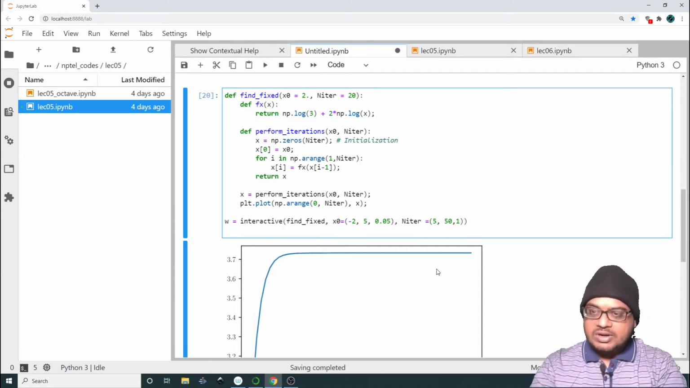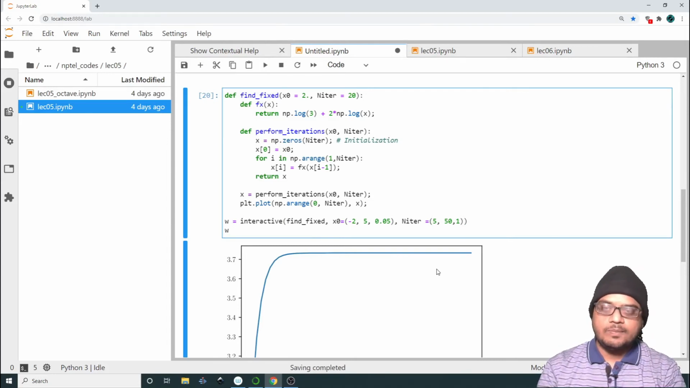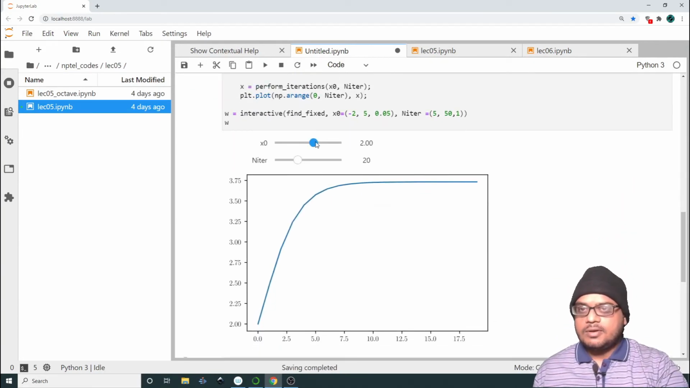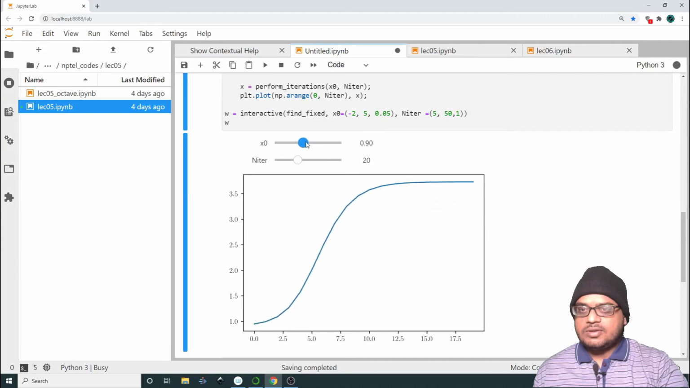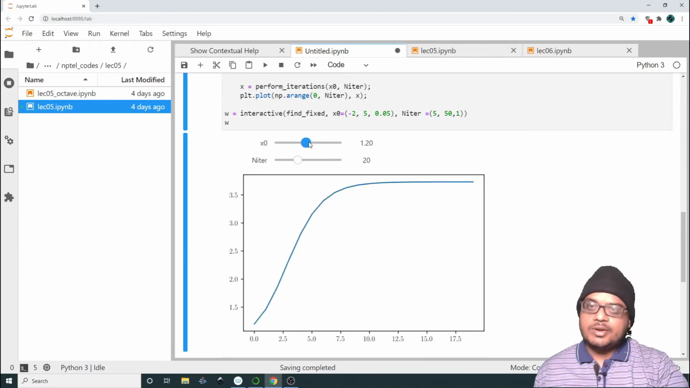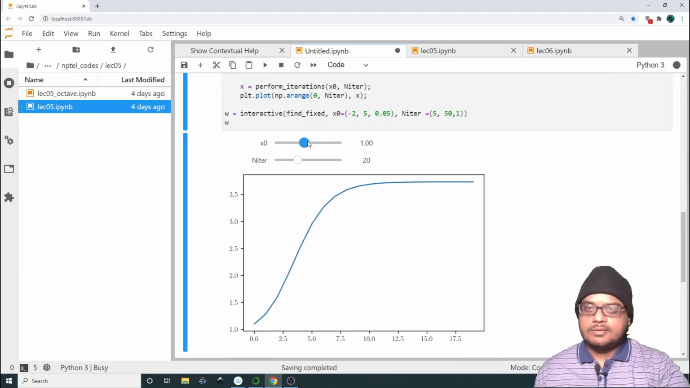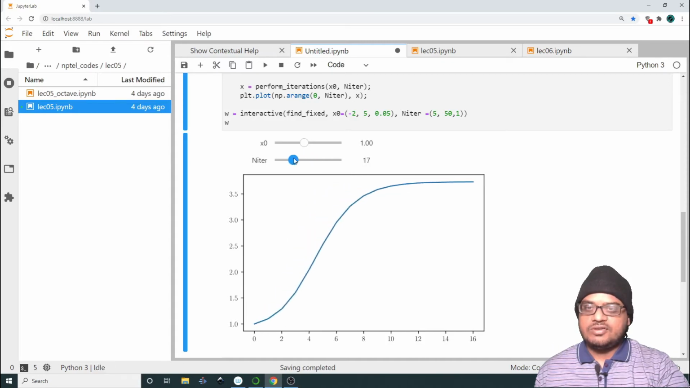Lastly, we have to display that object. So w is actually like a widget which runs inside your browser, so then you have to display that widget as well. So when I run this, this is what we have. When I change the initial value, we get a runtime error because the iterations won't converge for any guess value. Okay, so you can see how the shape changes when you change the number of iterations. What happens?